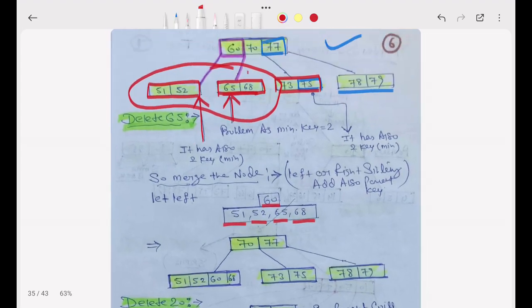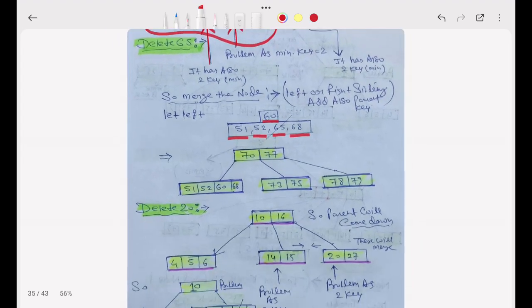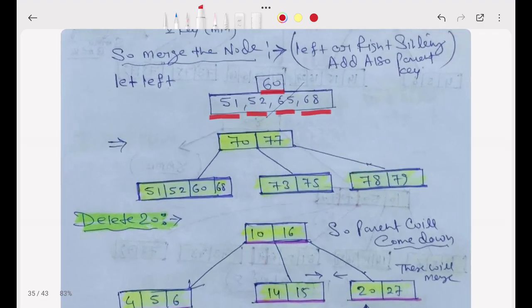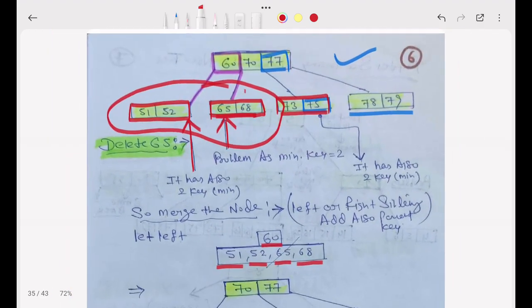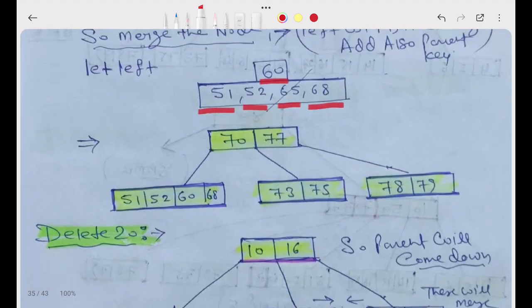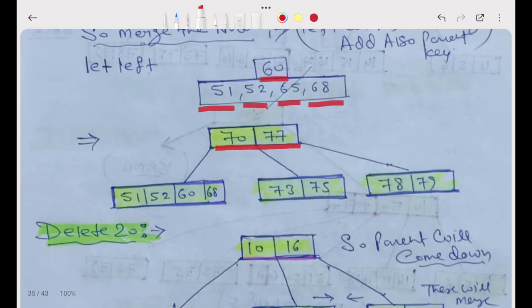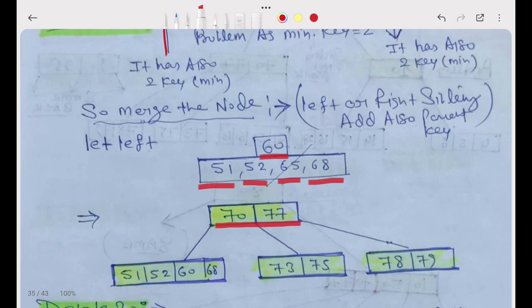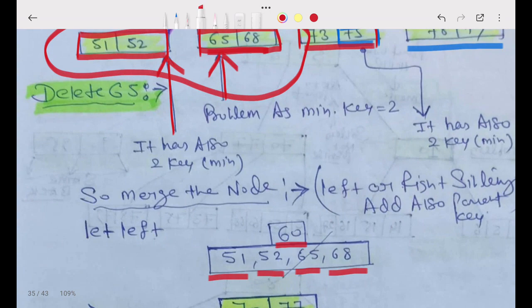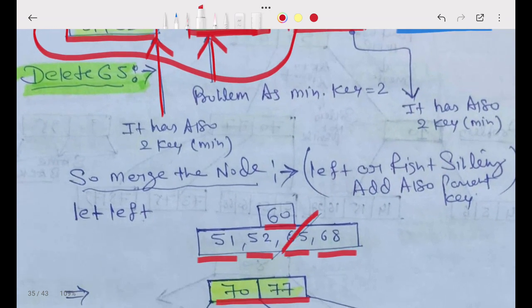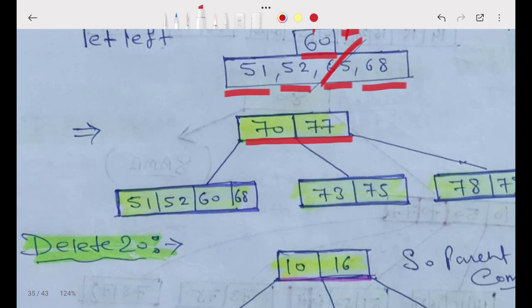So once I merge, now you can see before the data was 70 and 77. Now I merge these two and delete 65, and place 60 here. What is the meaning of this? Now you can see, so you have to follow the merge property.